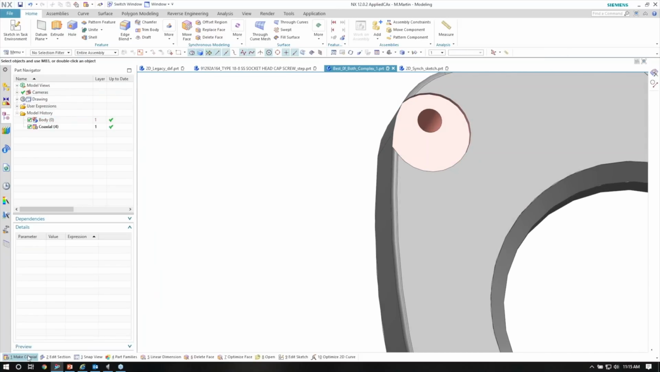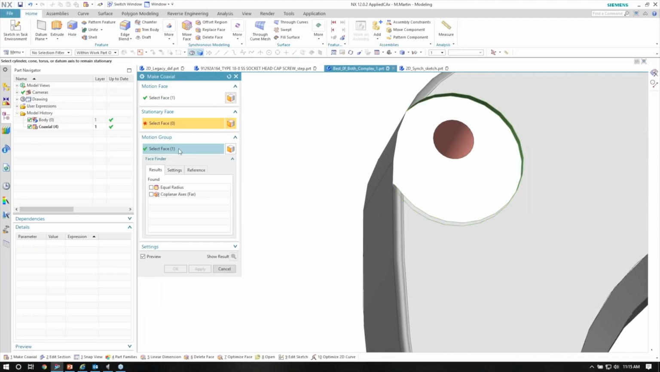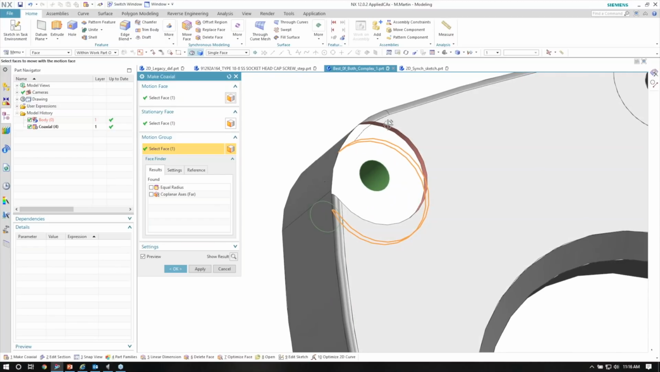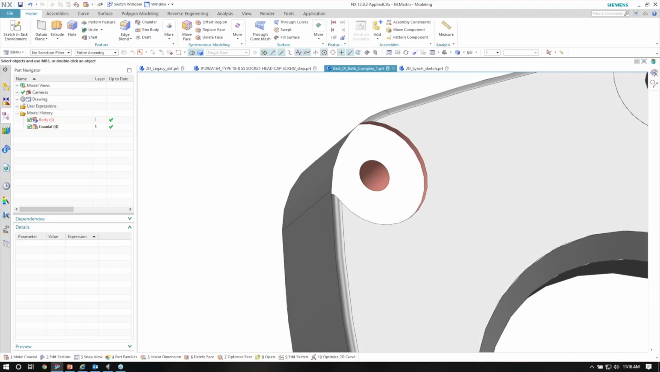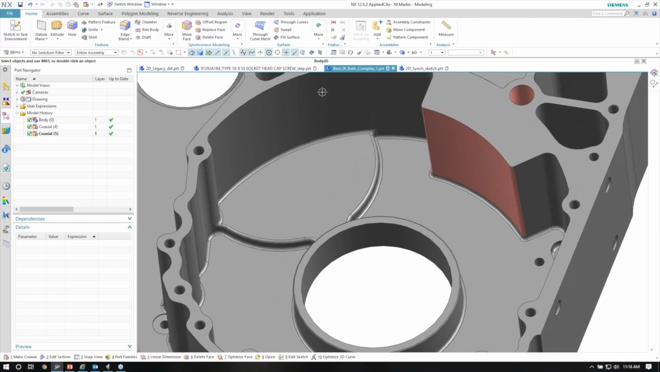Same thing over here. I'm going to make coaxial. I want to pick again the motion face first, and then the reference stationary face. And then that will rotate around, and it is basically a spot face that comes off the edge of the part. This one might be a little bit tougher. We'll see what we can do with it.